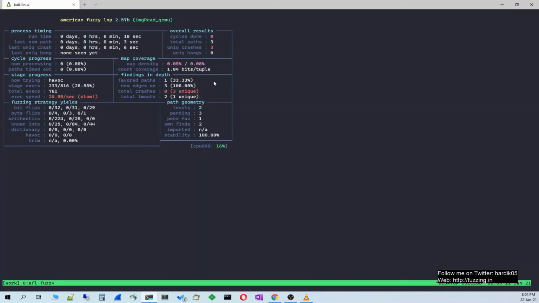So this is how you can compile and install AFL QEMU mode. This is how you can fuzz the binaries for which you don't have any source code using QEMU.